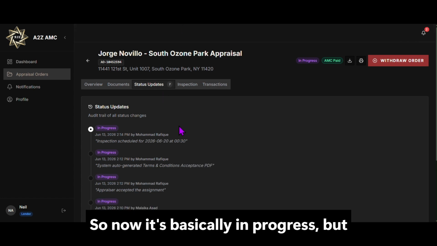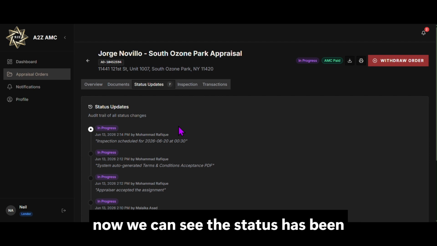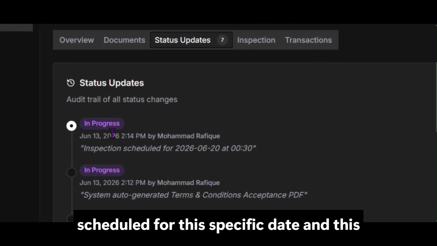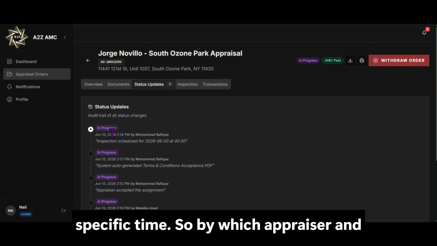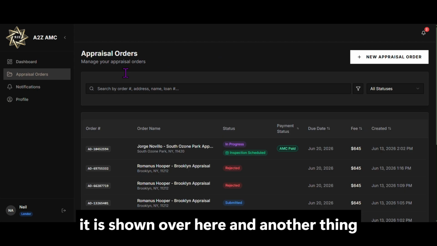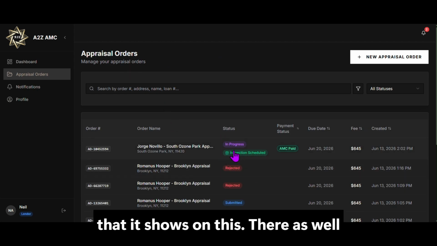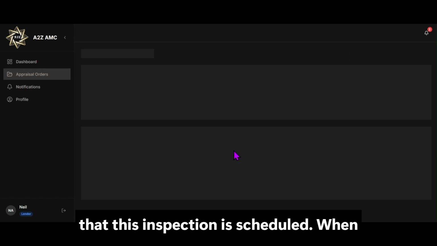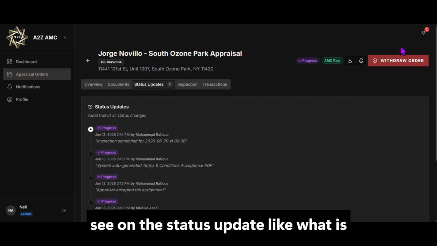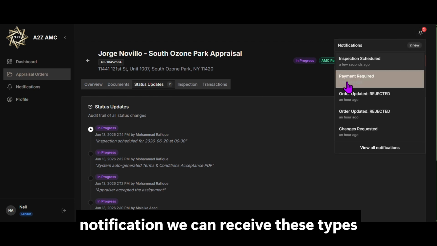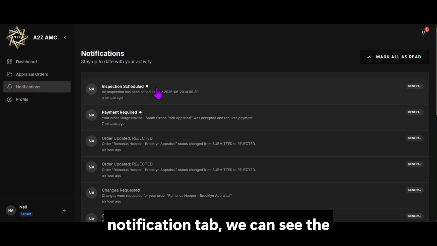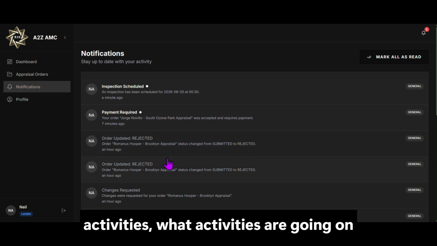Now it's basically in progress, but we can see the status has been updated to show that the inspection is scheduled for this specific date and this specific time, and by which appraiser. All of these things are shown over here. Another thing is that it shows on this page as well that the inspection is scheduled. When we click on this page, we can see on the status update what is actually happening. And even in the notifications, we can receive these types of alerts. If we go to the notification tab, we can see what activities are going on for this project.